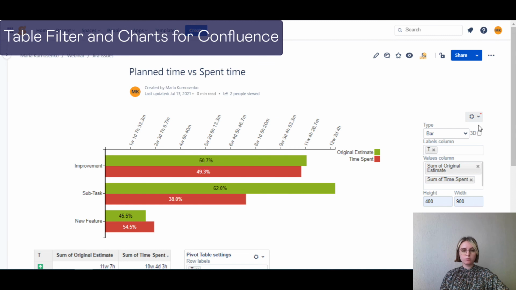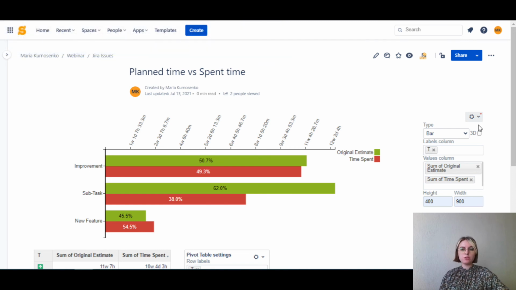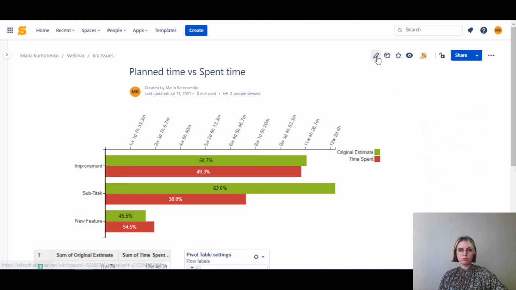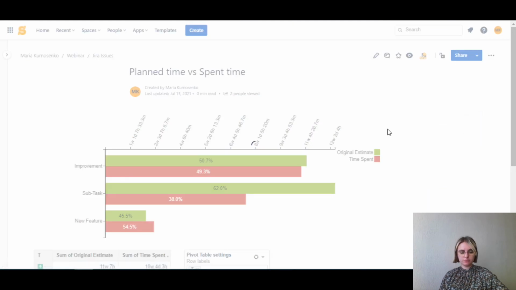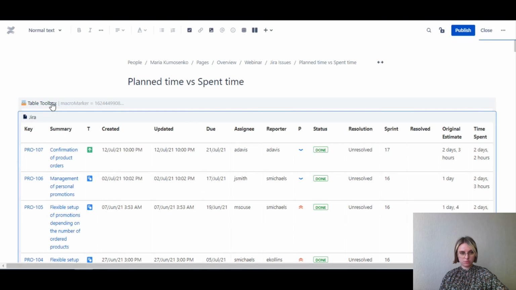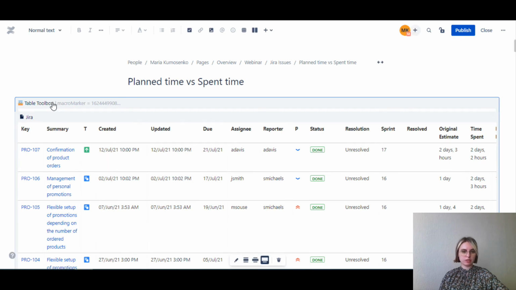Another comparison you might be interested in is plan time versus spend time. For that, we will be using several macros again. So go to the Edit mode and add the Table Toolbox macro. As a table, we're going to be using the Jira Issues table.